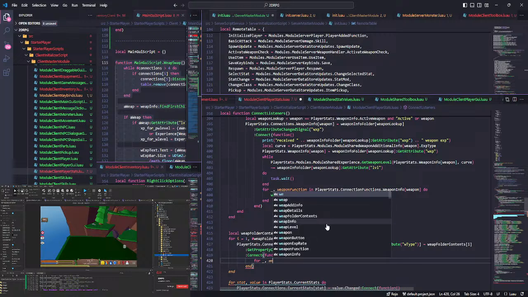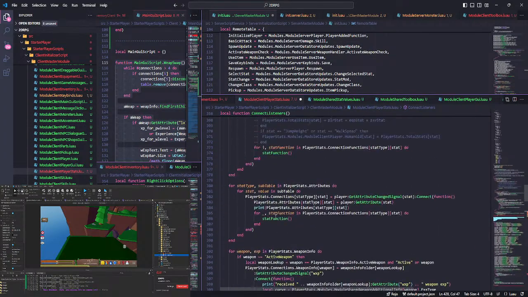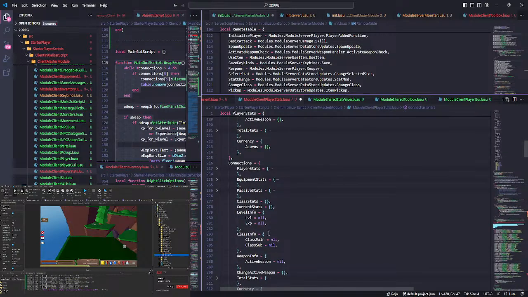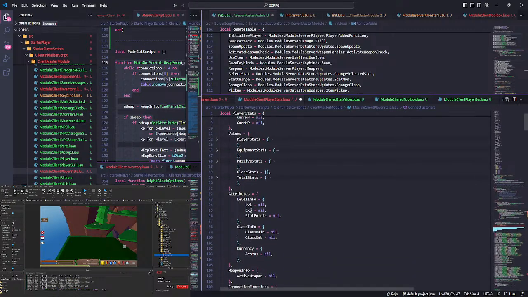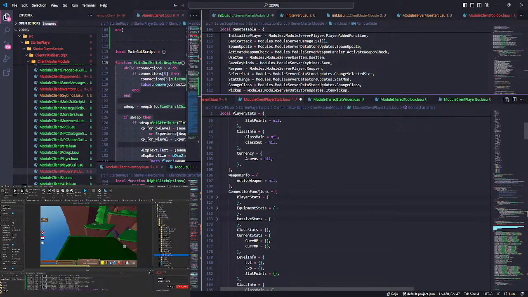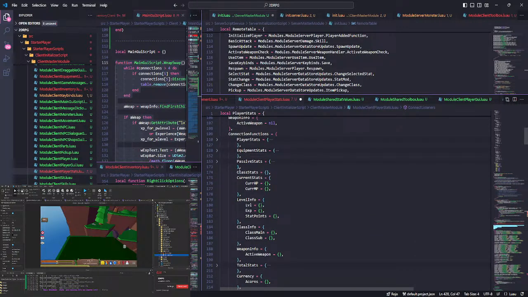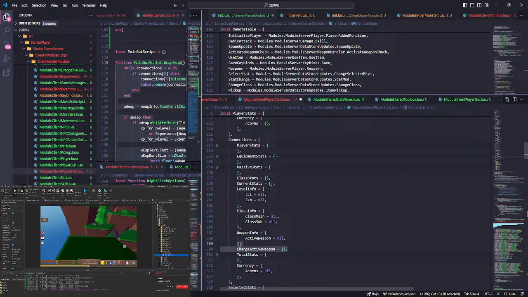Name weapon name function. Before I do this, I should probably add that part too. So I just added weapon info. I added something here. Where did I add it? Weapon info. It's just kind of up there. Total stats. Oh, change active weapon. Sure.